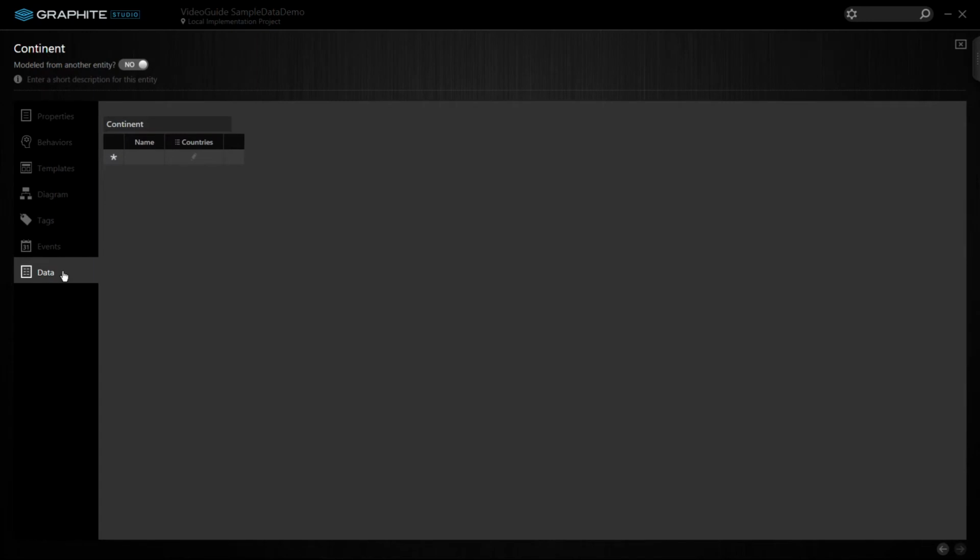Let's go to the data tab again. Here for name, we can put Asia. And since countries is a list, we have this pencil icon that we select, which takes us to a checklist. So the Asian countries would include Japan and South Korea.